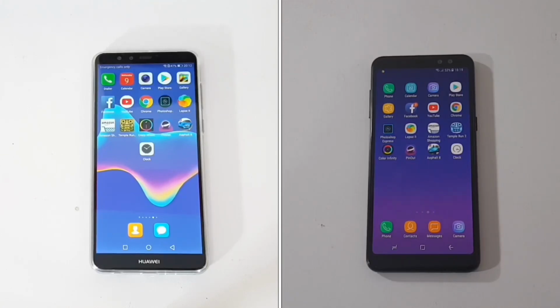The Y9 has 4GB of RAM and it is running on the Kirin 659 processor, while the A8 also has 4GB of RAM and it is running on the Exynos 7885 processor. And you can see we have a similar set of applications on both of these devices.